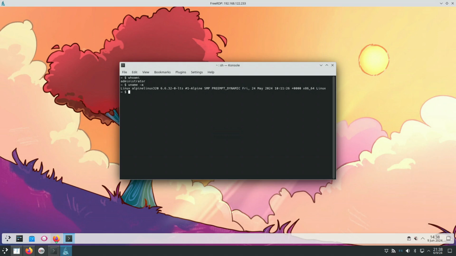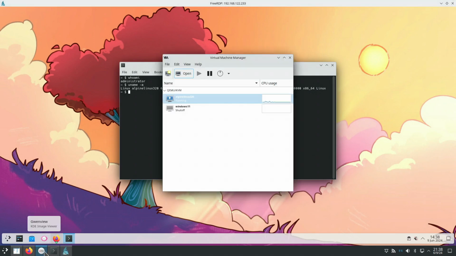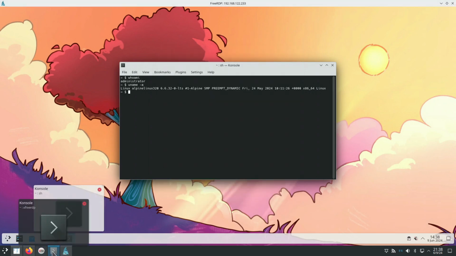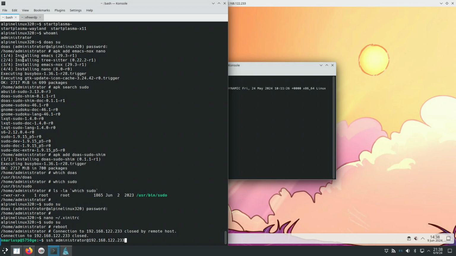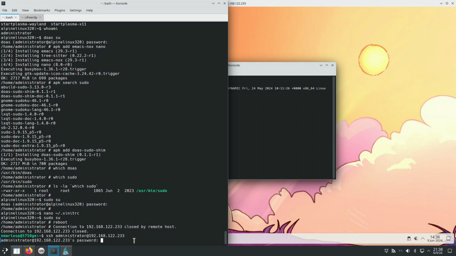From then on, I did not use the virtual machine manager user interface. I'm connecting to the virtual machine from the terminal, from Konsole. I have two tabs available. One for connecting in text user interface mode using the SSH client, ssh administrator at the IPv4 address of the virtual machine.